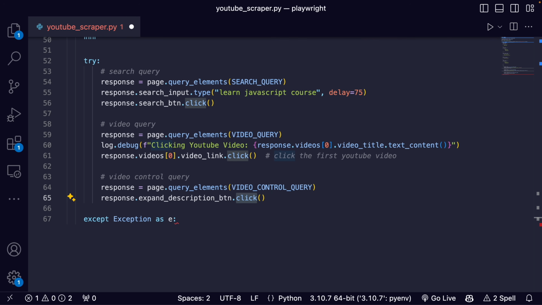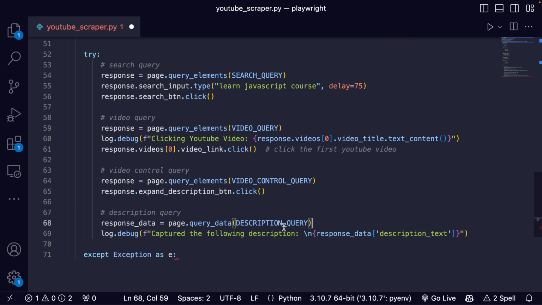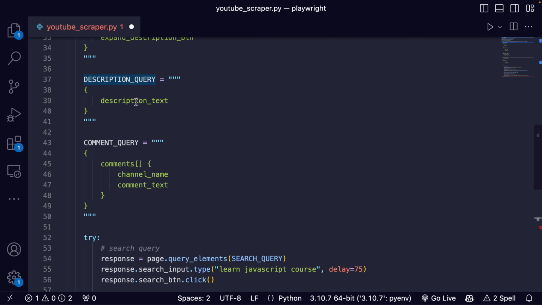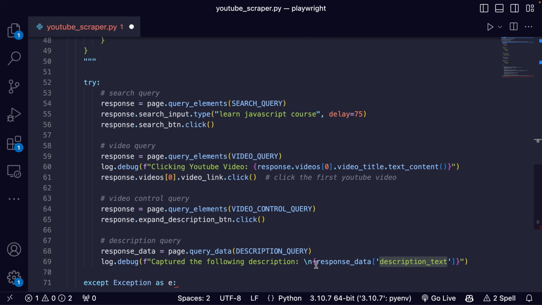to scrape it next. Now that the description is expanded, we'll run the description query to capture the text of the video description and log it. We're just getting the description text, and we are logging the description text just like that.